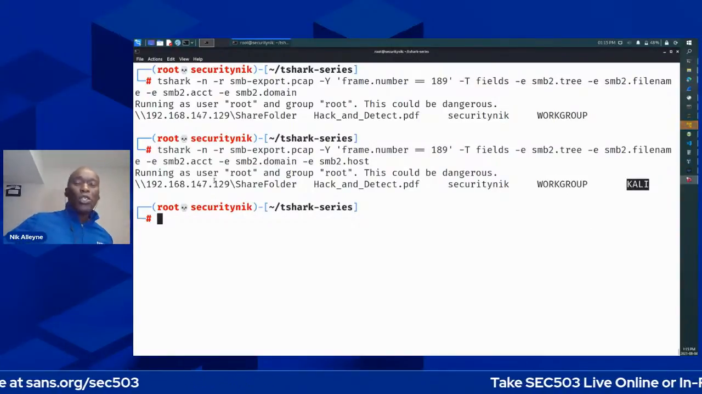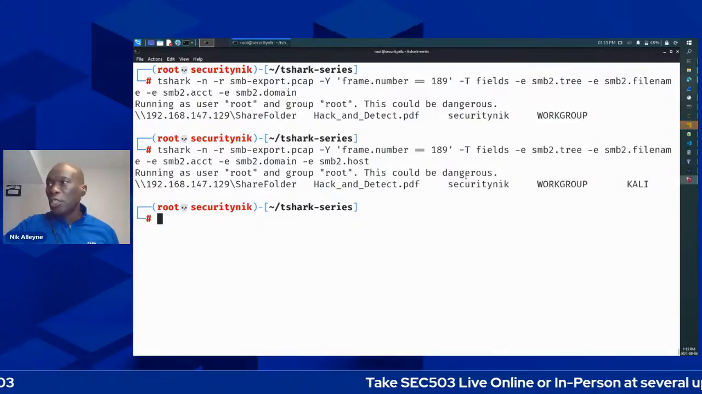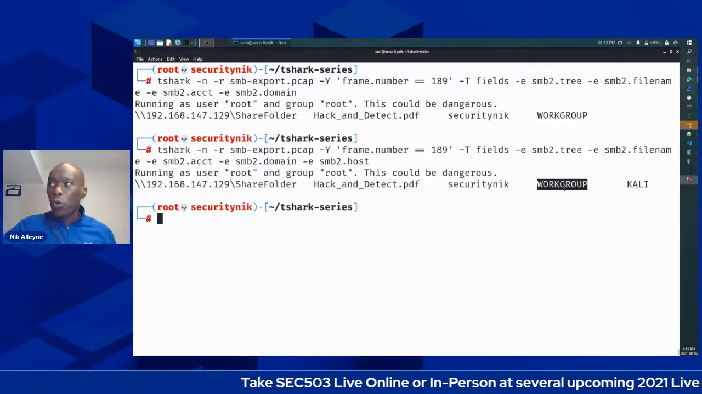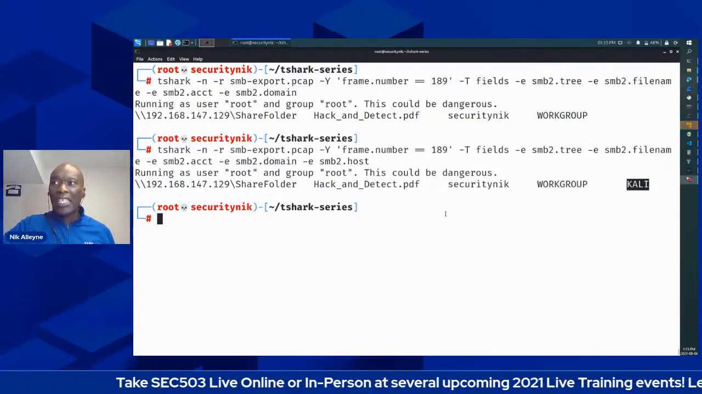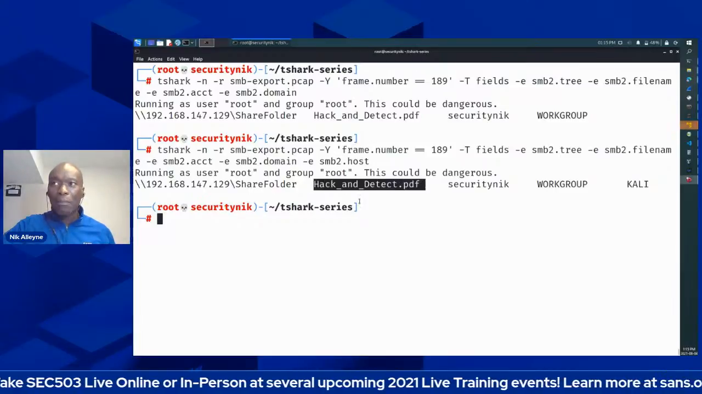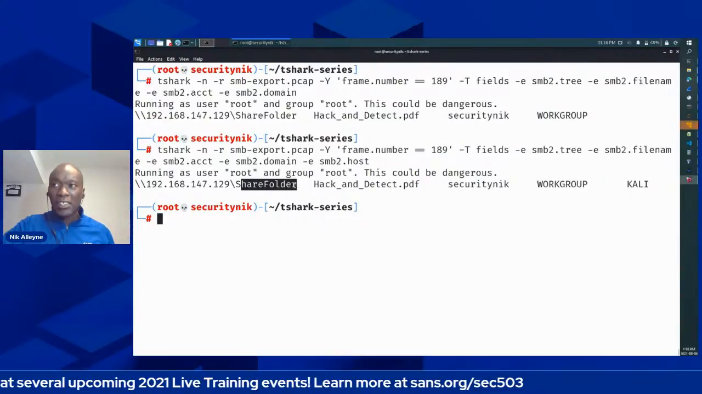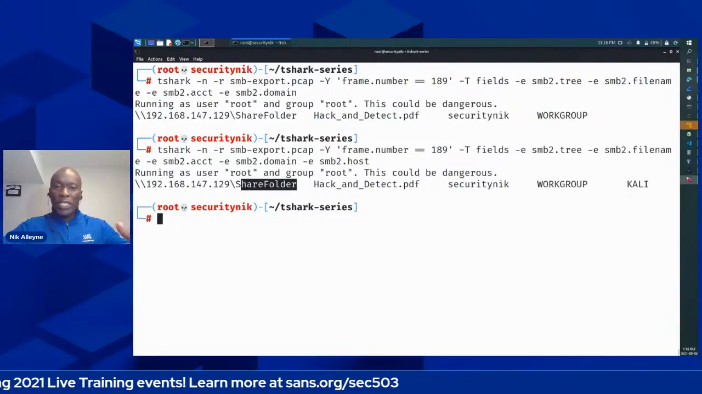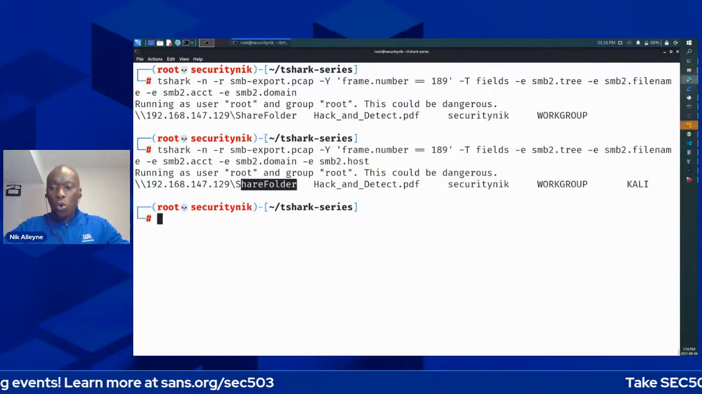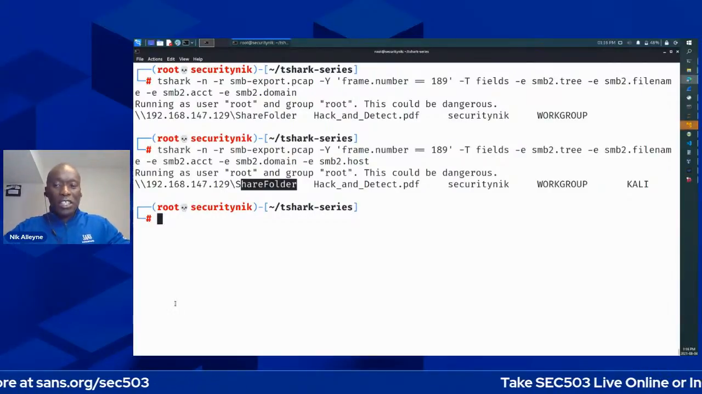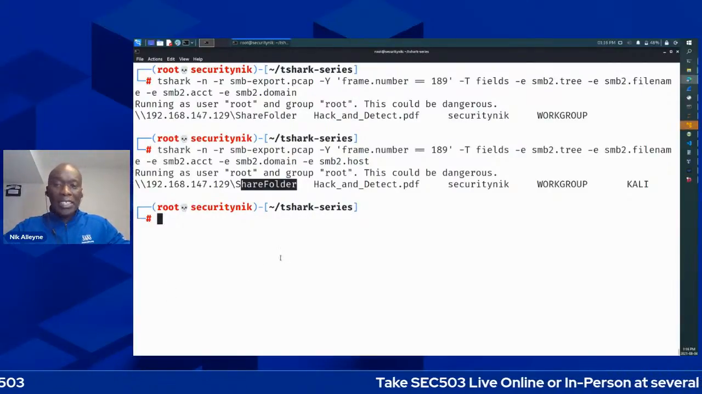So what can we determine from here? Let's say the user securitynik, in the domain workgroup, using the computer name Kali, accessed the file hack and detect PDF from the computer, which share this. Just like that, from within the packets, we are able to tell who and what accessed that share as well as accessed that file.